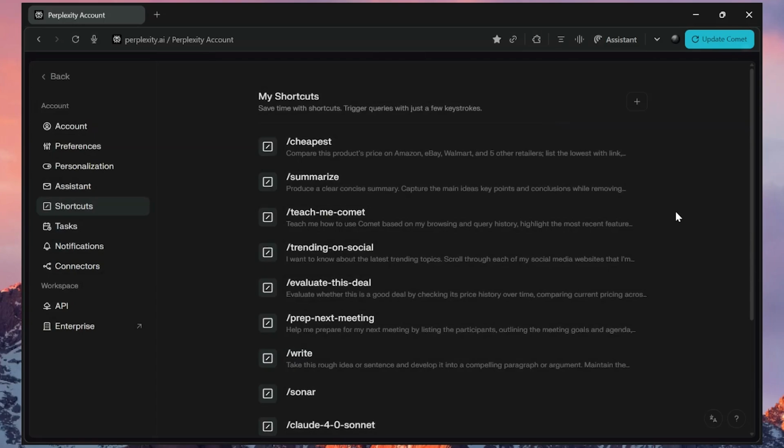So that was how you can create shortcuts in Perplexity AI that help you out with creating complex prompts every time.